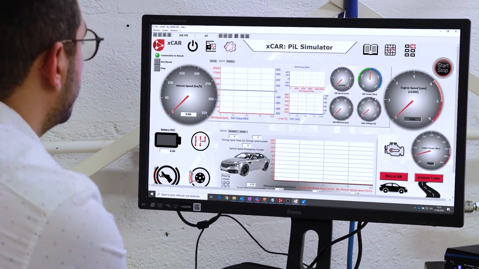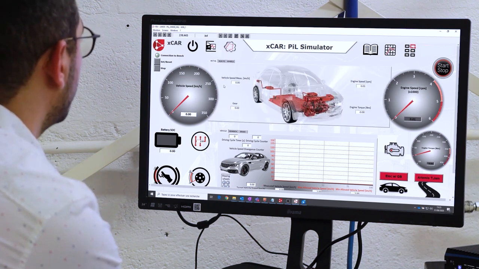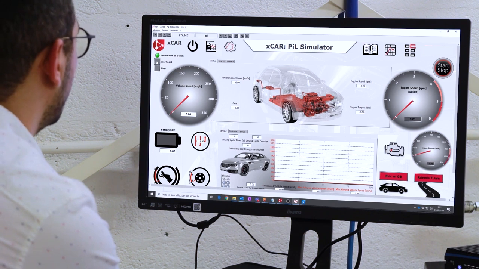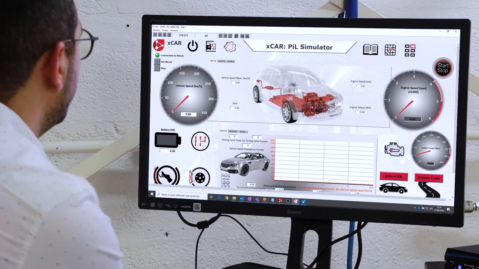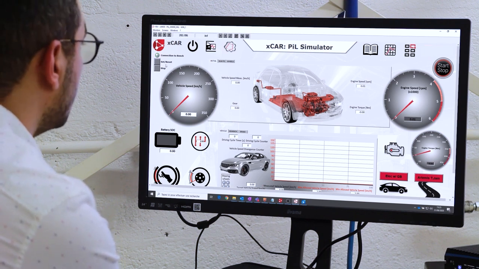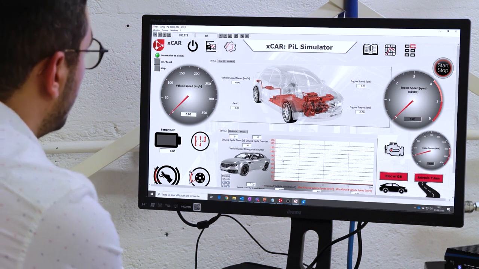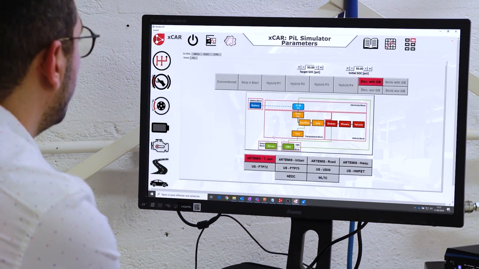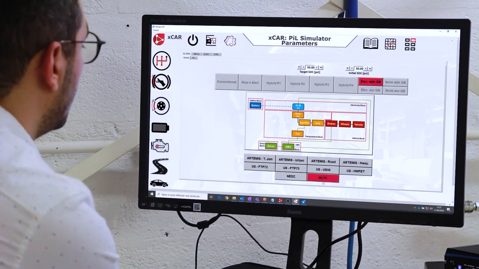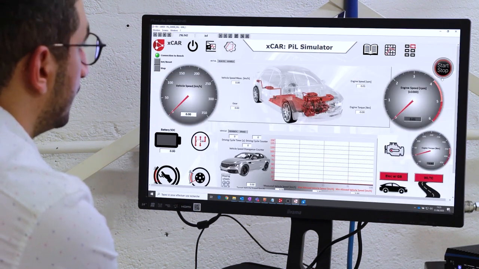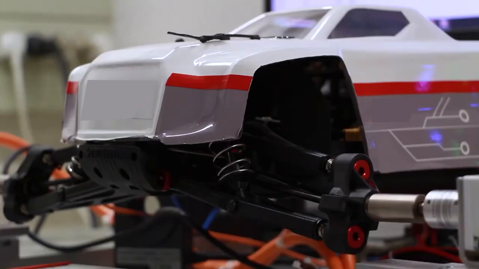So now let's start the cycle. But before starting the cycle, first I need to launch the communication between xCAR and the test bench using the button. You will see that the light is toggling between red and green, which means that the communication is established. Now I will go to screen number 2 and pick my cycle, for example the WLTC cycle, and then I can start my cycle using the start button.